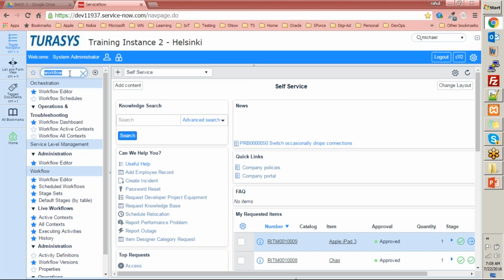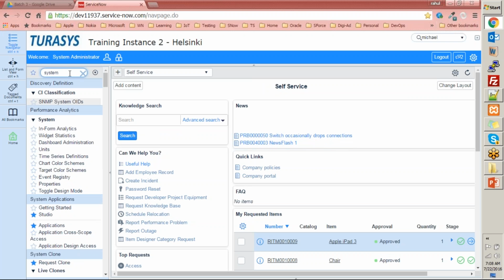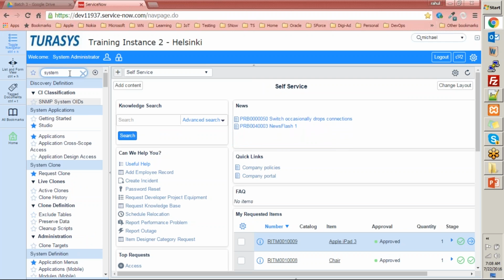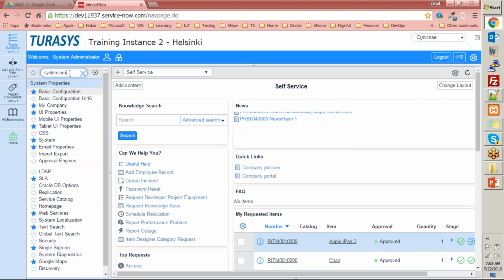let's move into some system properties, okay? If you have to play with the system properties of the instance, go to the application navigator and type in system properties. The moment you type in system properties, you see something coming up in this area. The top level item that you see is known as application. So you have the system properties application here, and the child items to this application are known as modules, right? So you have applications and modules.